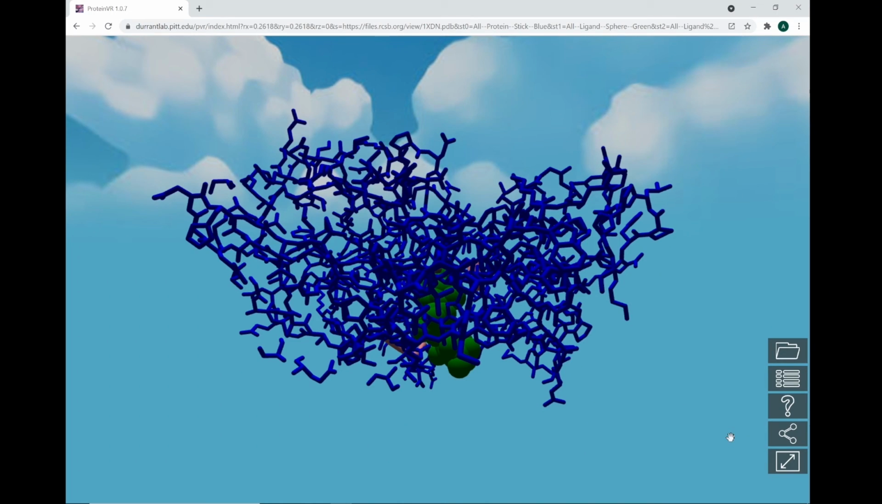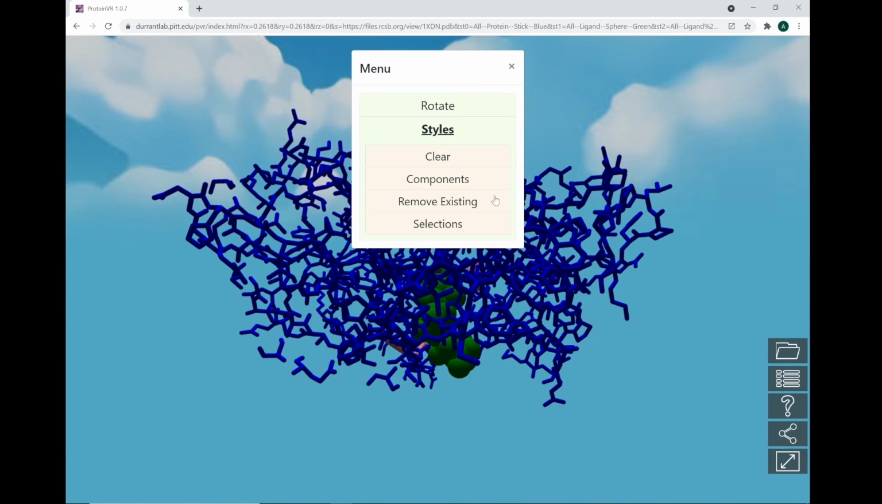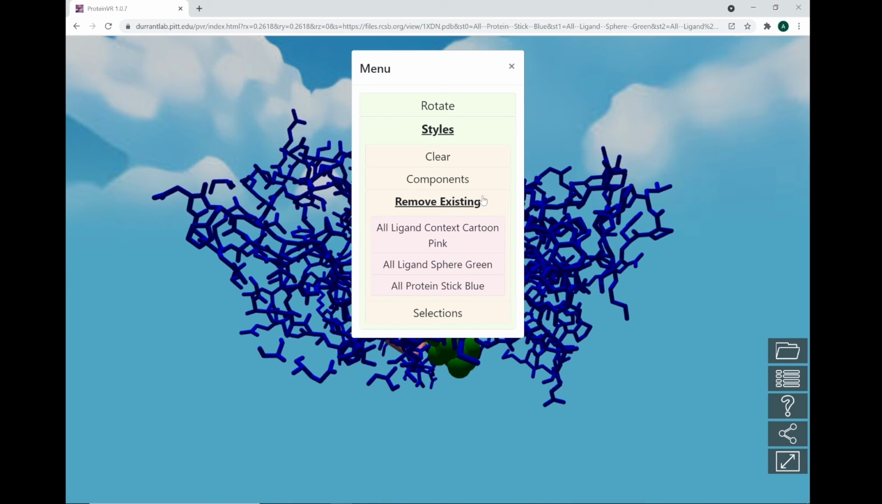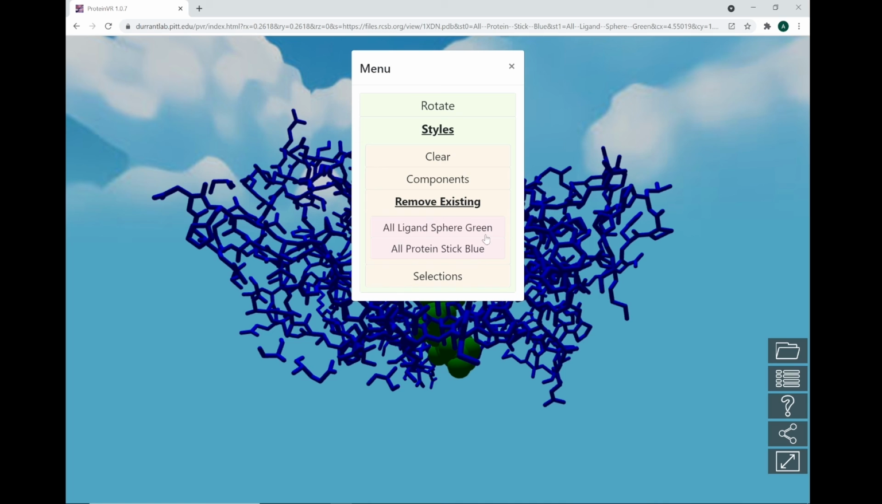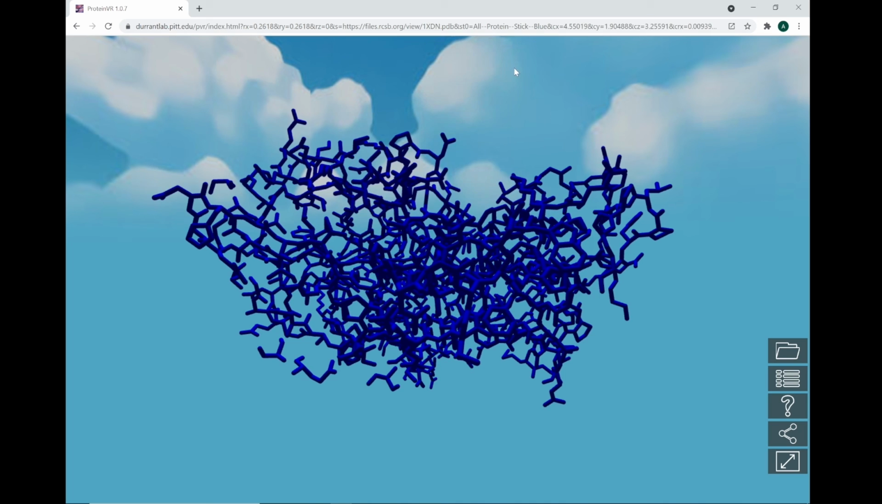If you don't want to clear your entire visualization, but you want to get rid of one part of it, you can hit Remove Existing in the menu panel. You will see a list of all the components being visualized currently. Let's say we only want to view the blue protein stick figure at the moment. We can just click on the other components to get rid of them. And now we're all set.